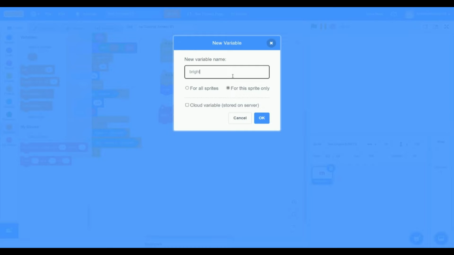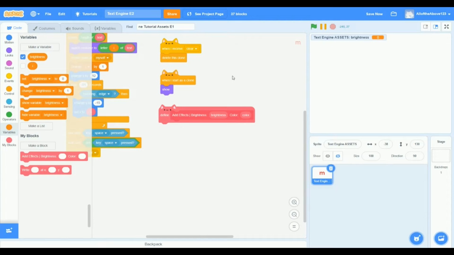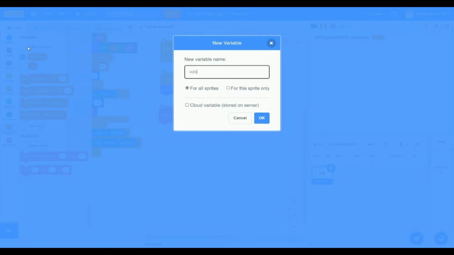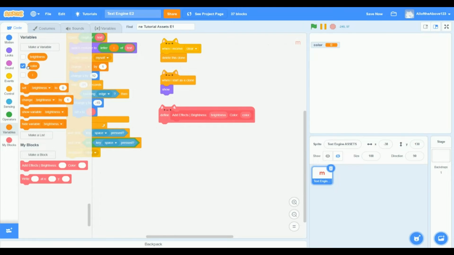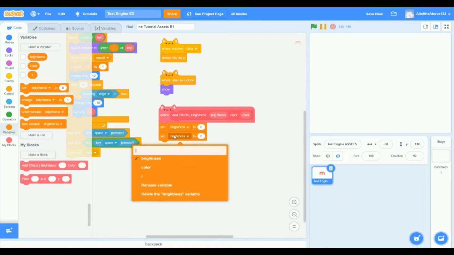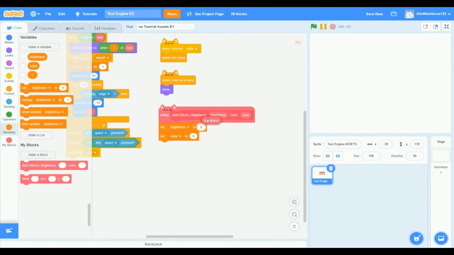Okay, now we're going to want to create two new variables for this sprite only. One called brightness, and then one called color. And then you're going to want to set brightness and color to the inputs brightness and color.